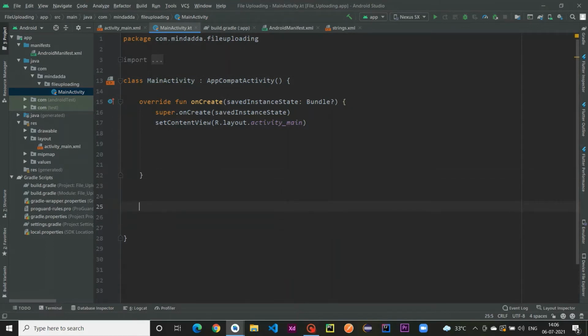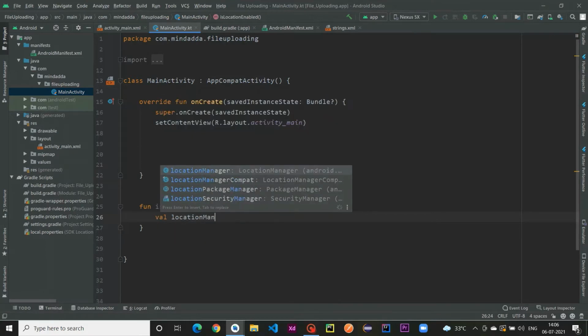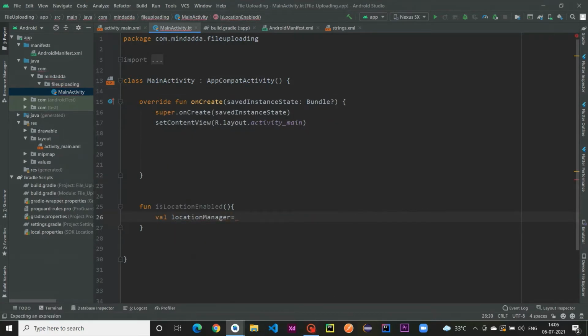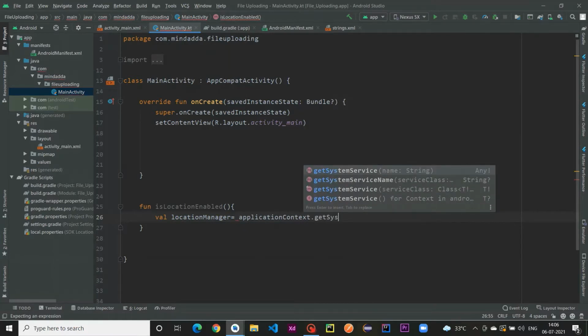First, I will give a chance to our user to activate their location. For that I'm creating a function isLocationEnabled. It will check if our location is enabled or not. First here I'm going to create a location manager.